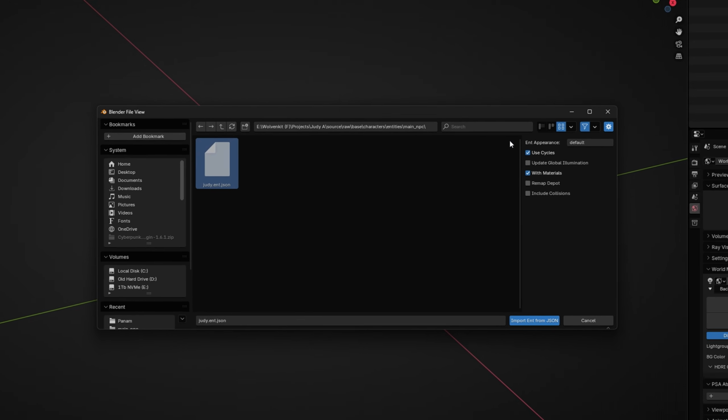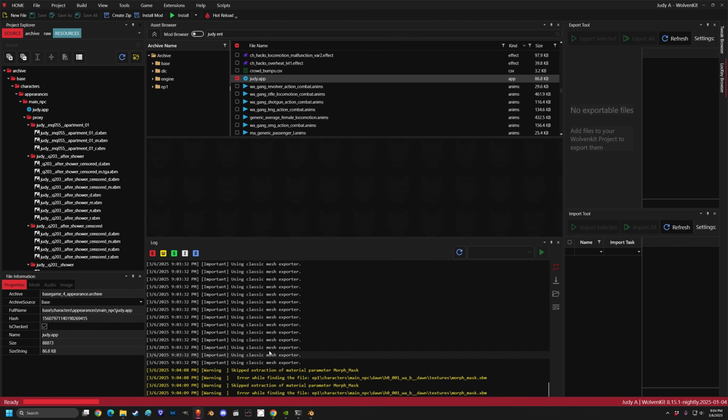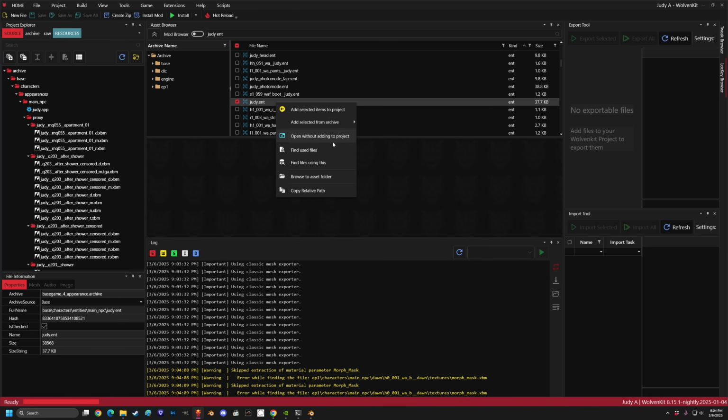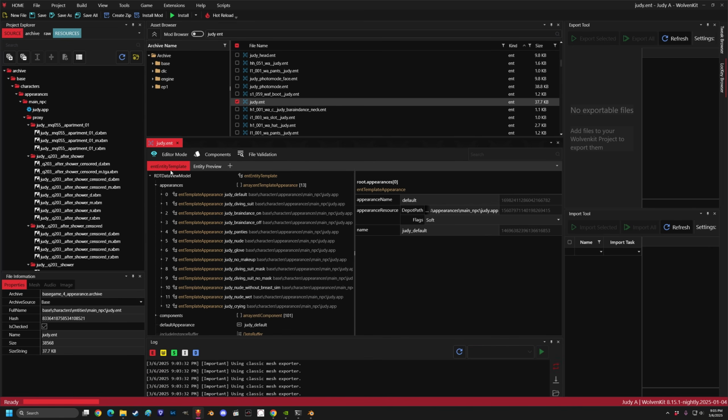And you can even import different appearances. So Judy's got several. I mean, most of the characters have several. So let's go back to Judy's ENT real quick. And you can right click and choose Open Without Adding to Project. And this will give you a way to kind of preview what you're exporting. And there's all of her appearances.